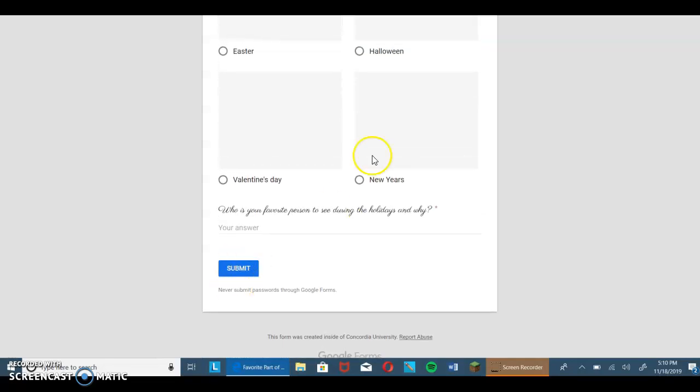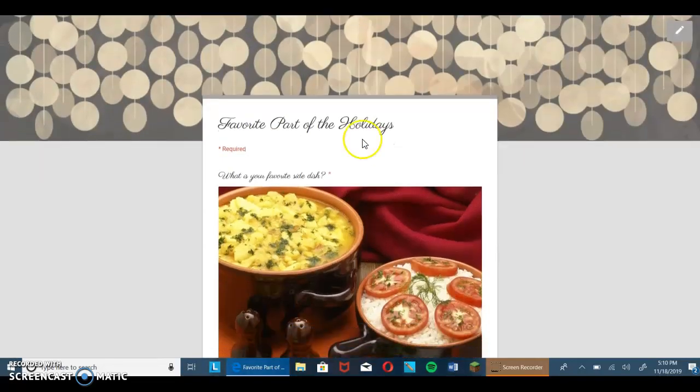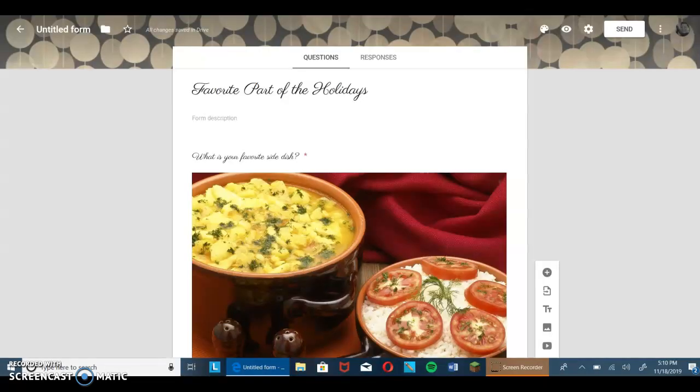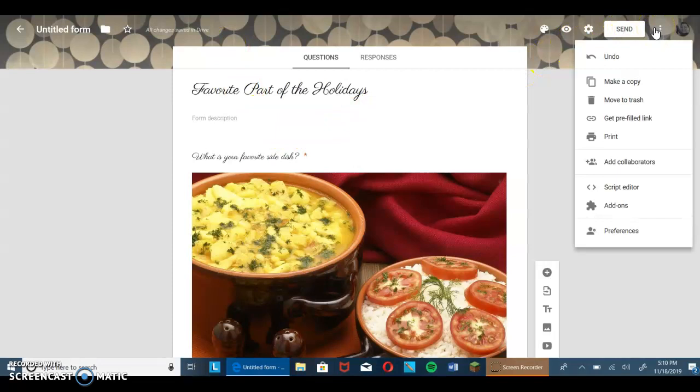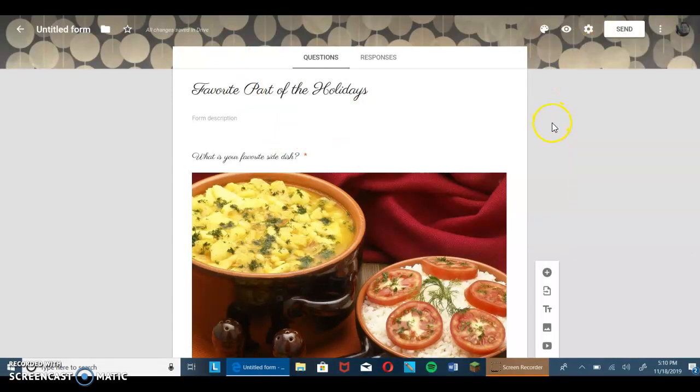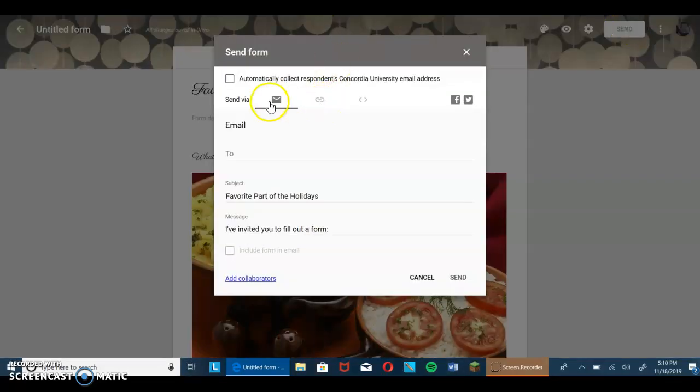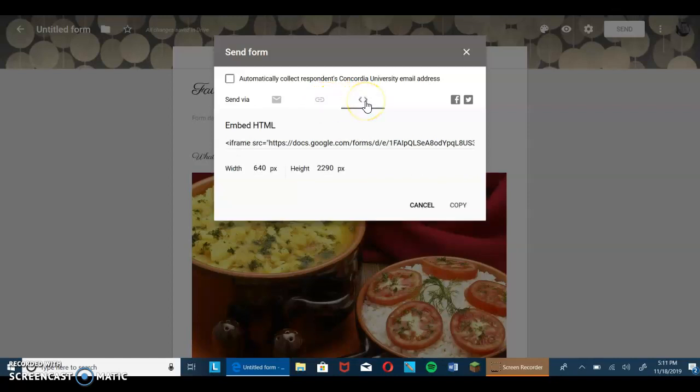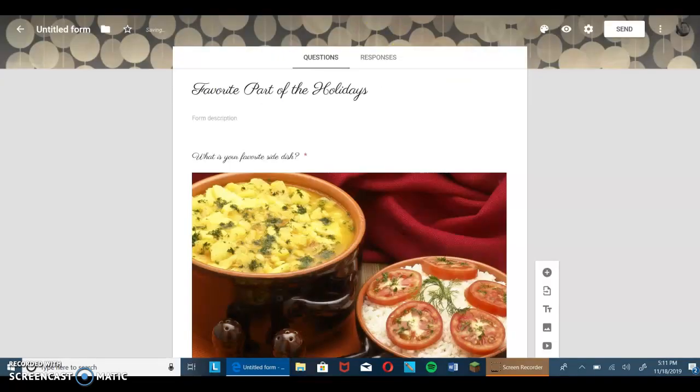And then you can submit after you're done. And so, you can go over here and do all of those things. And then you can send it to a person, you can link it, or you can even embed the code. And that is how you create a Google form.